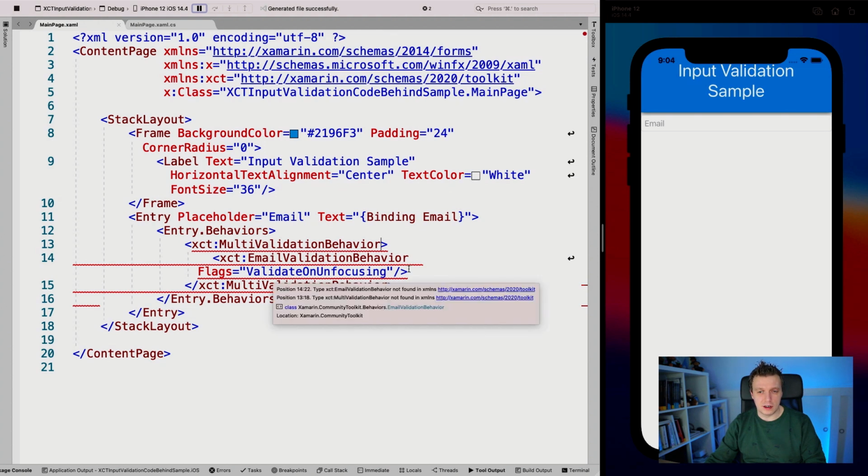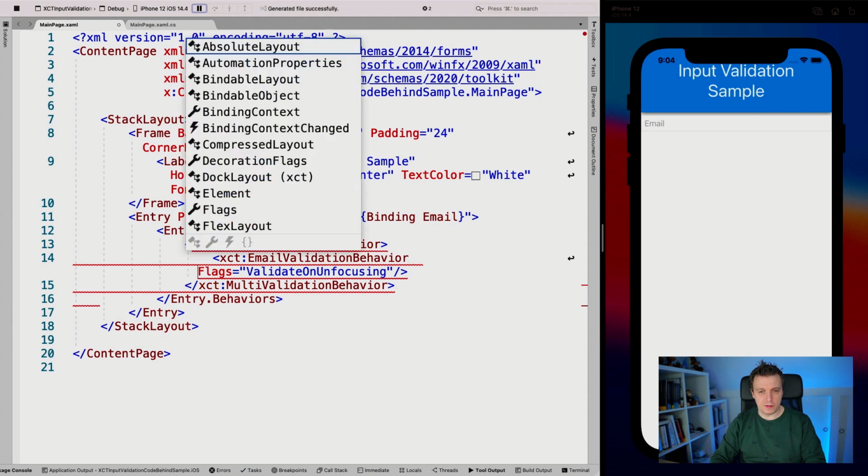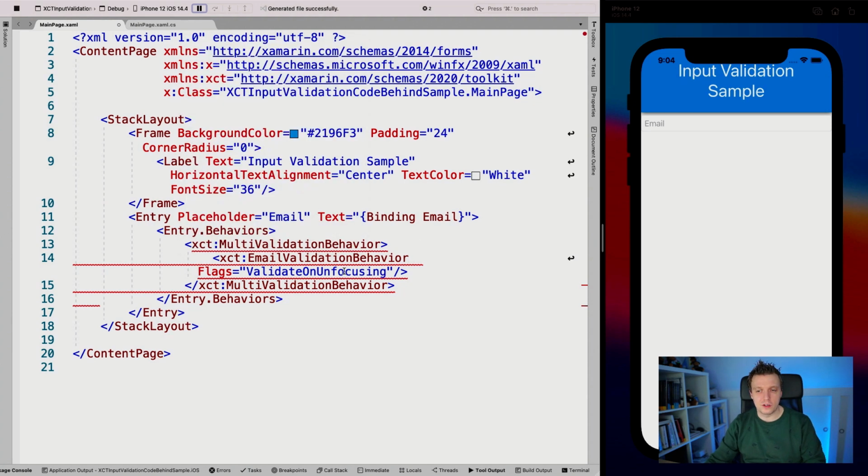So it didn't update this thing yet. All right, so let's see, flags. We have the flags, validate on unfocusing, that's good. I explained that in my other video about the input validation. You can have a couple of flags that you can use to influence whenever the validation is happening, so you can really customize that. So binding email, I'm going to skip this right now. Placeholder email, that's good. I'm going to give this a little margin of 20 so that it looks a little bit nicer. So here we go.